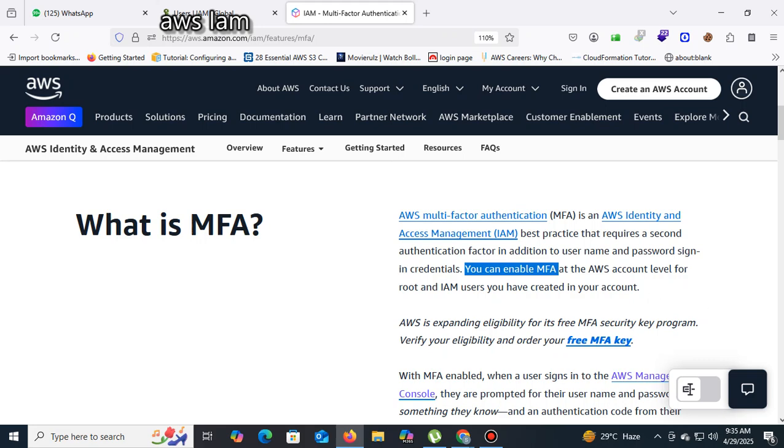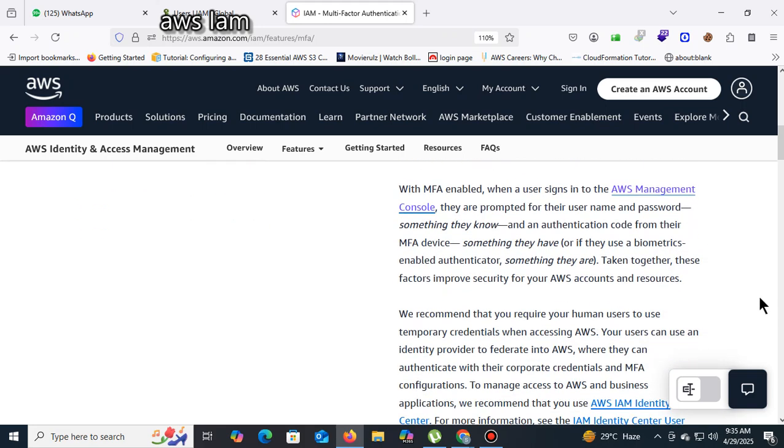With MFA enabled, when a user signs into the AWS console, first the user will enter his username and password. When the username and password are entered, that is not enough to log into the AWS account. Again, it asks for an OTP. Only when you enter the OTP will it allow you to log into the AWS account.